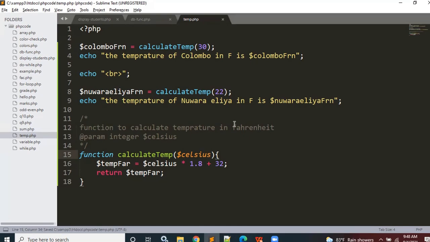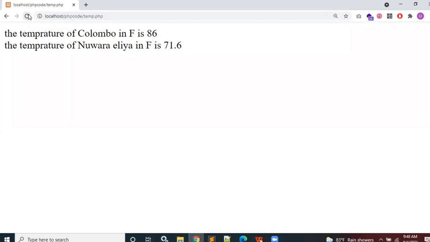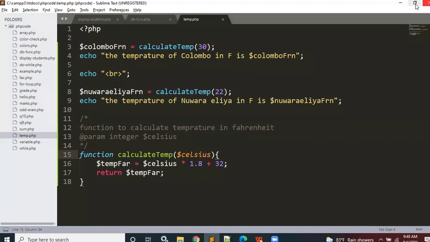So I'm going to save this and let's try to run this script. I just need to refresh this. So it is not going to change. It is going to provide the same output. Okay, let's say not this example.